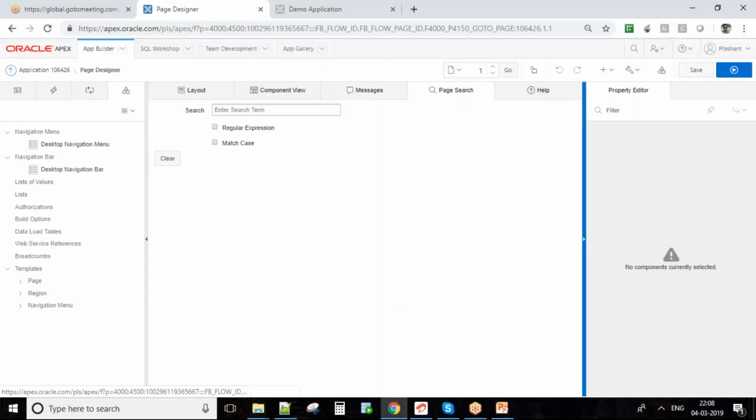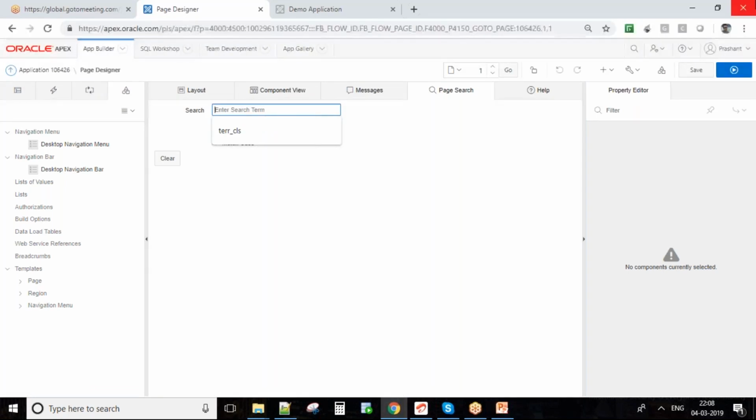Then we have page search. Suppose there is something you want to search in this page and you are not able to find it. You will put a small key value or something and search it here. If you want to search the whole application, in that case you have to use this search option.